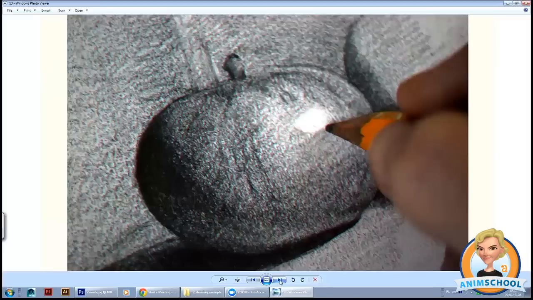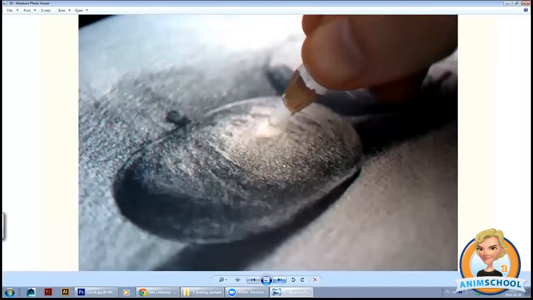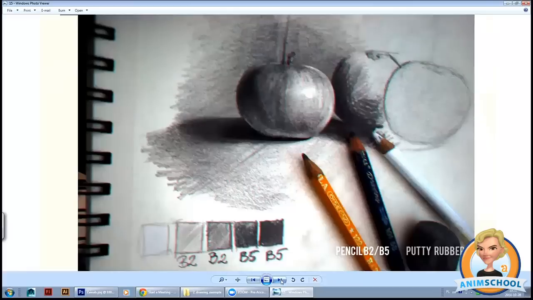then I add some lights with a white pencil or my eraser, okay, step by step. And this is the kind of final effect. I drew a value scale for you, and I showed you what I used. I used a white pencil, B2, B5 pencil, my eraser, and that's it.